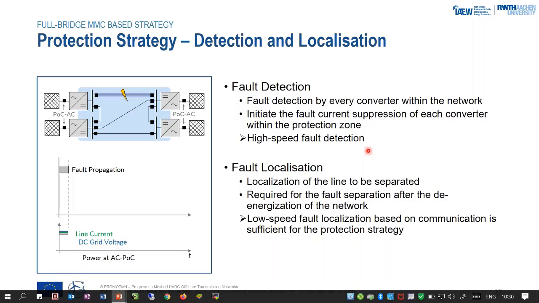So let me now guide you through the individual steps of the protection strategy and explain what differences there might be to a fully selective strategy, for example. Regarding the detection, first, if a fault occurs, the voltage in the system collapses, and every converter within this protection zone, which is here the entire grid, needs to detect the fault as fast as possible and stop the energy transfer from the AC to the DC grid, so from the AC side into the DC fault.